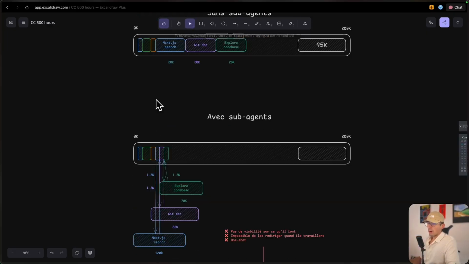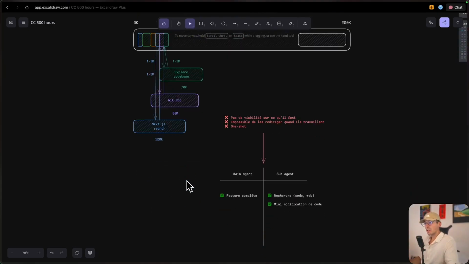So if we compare both, we have this Next.js search that takes 28,000 tokens in our context, and now we have between 1 and 3 tokens in our main context. So we can basically chat more, spend more time, have better features, have better results, everything. So this is really important.